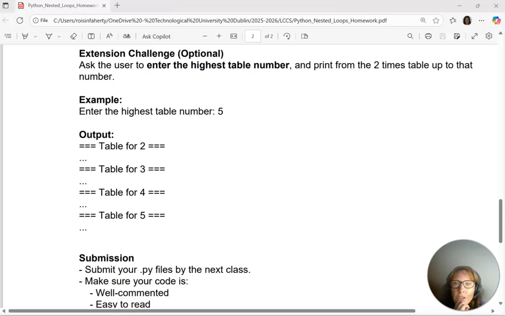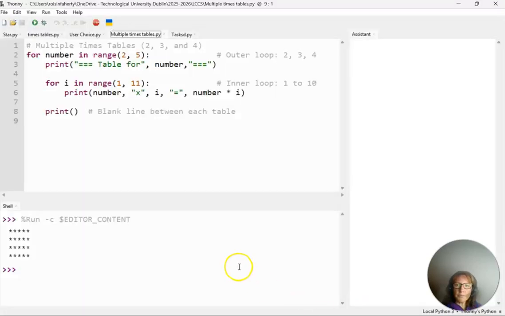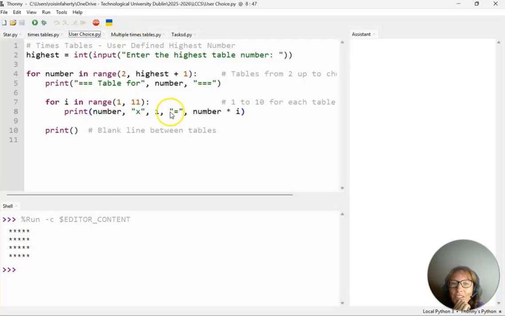So this was an extension challenge, and it was to redo the tables, but to let the user control how many sets of times tables appeared. So you ask the user to enter the highest table number you want to appear, and then based on that, if they said 5, it would go 2, 3, 4, 5, and it would catch all of them. So let's have a look at the code solution for that. Okay, so that is not the code solution for that. This is the code solution for that.